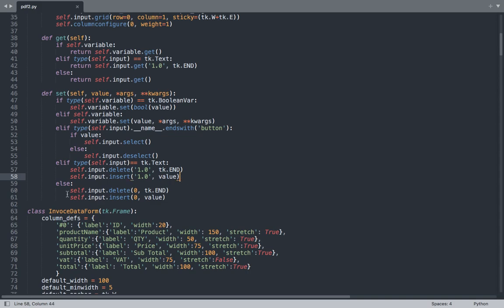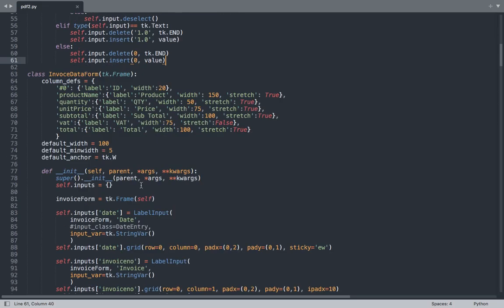If none of the above conditions are met, it means the input widget is a text entry field. In this case, its current contents are cleared using the delete method with the range 0 to tk.END, and then the value is inserted at the beginning of the field using the insert method with the index 0.